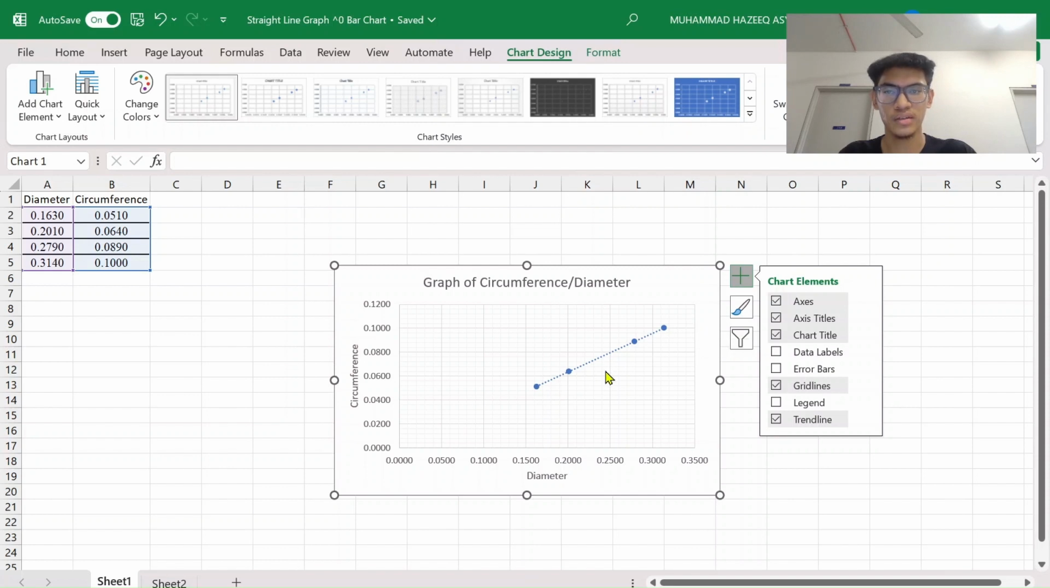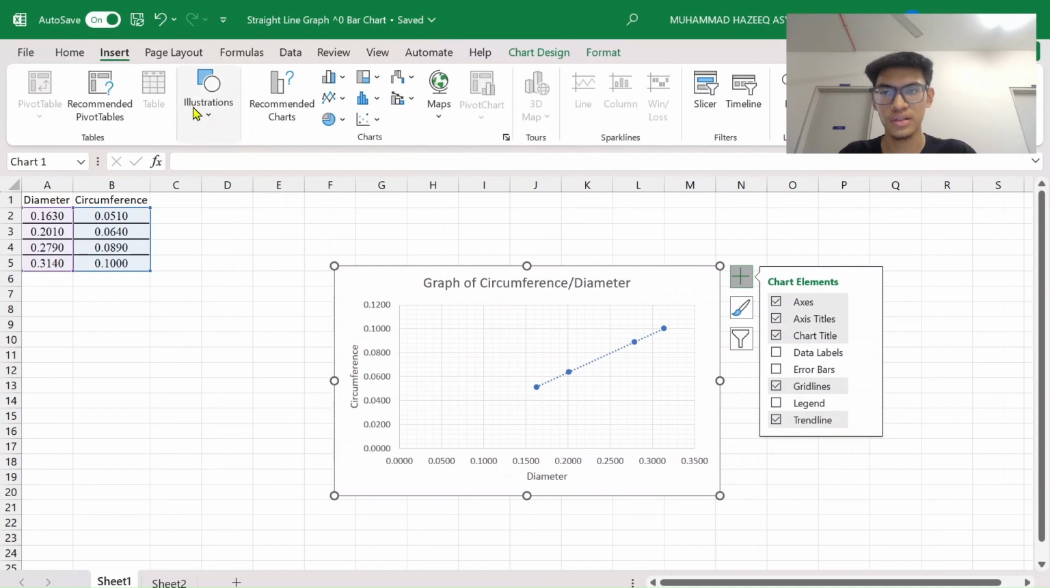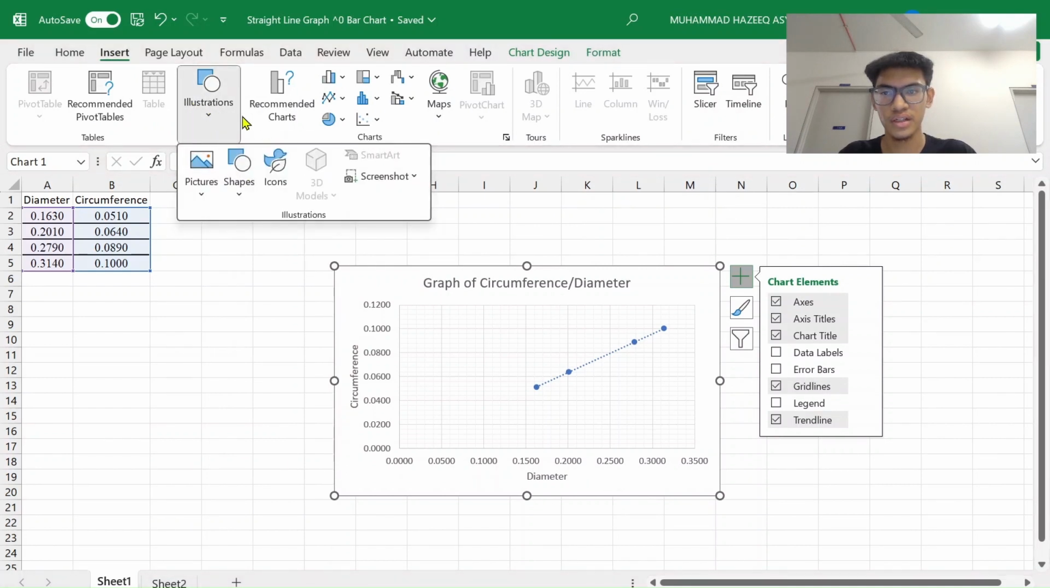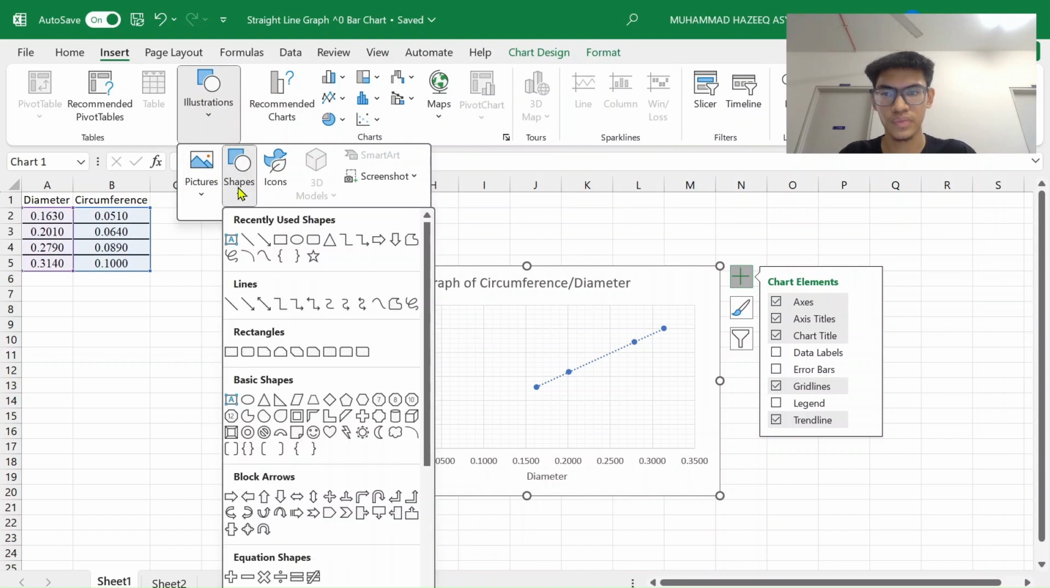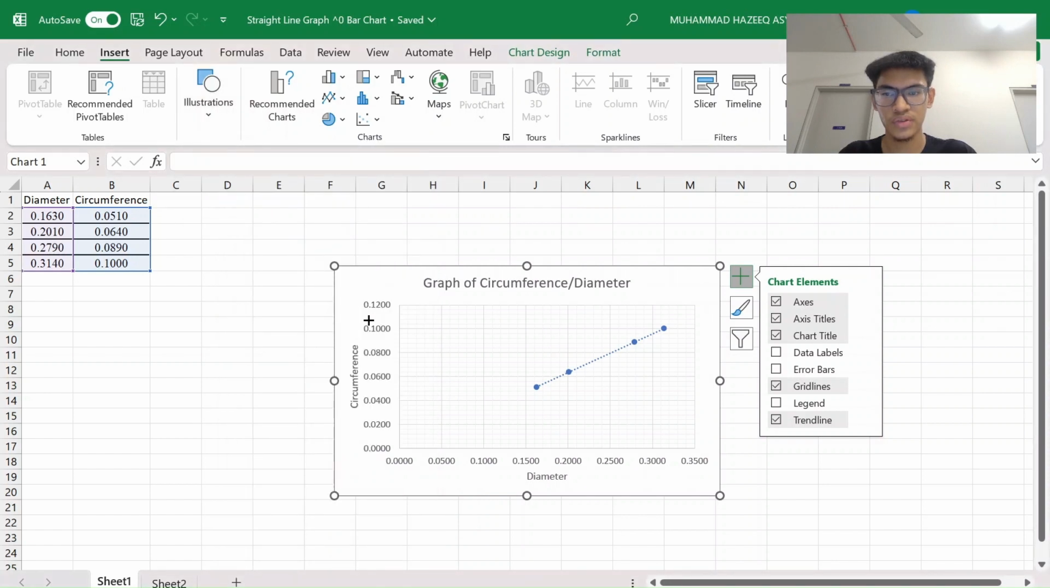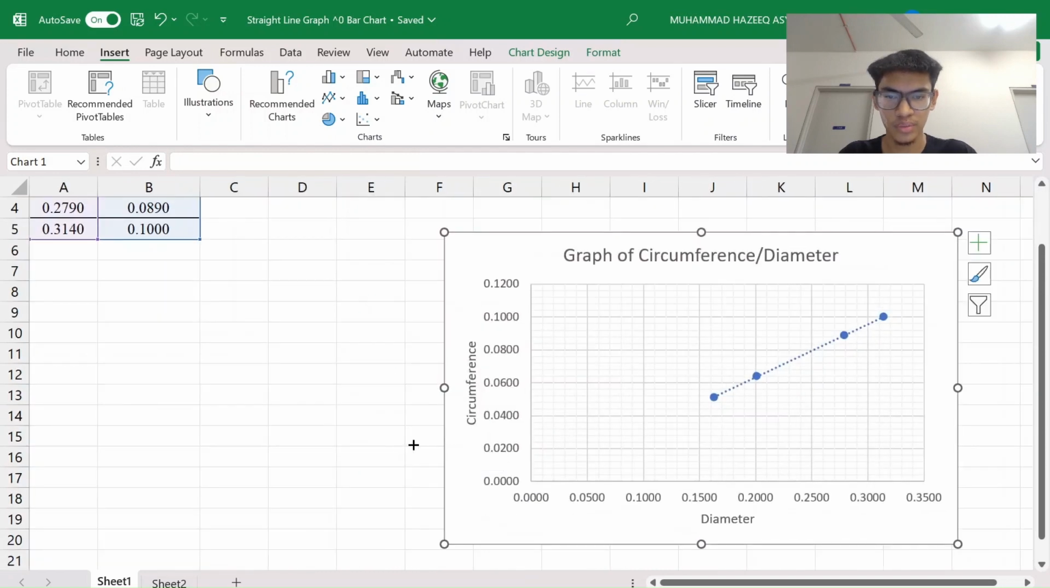To make that, we're going to go to Insert, then you see Illustrations, click on that, and then click on Shapes. From the shapes, we're going to go to Lines and pick the basic line here. Once you've done that, your cursor will become a little cross. You're going to align this cross to the origin of your graph, and if it's a little bit hard, you can zoom in a little bit.